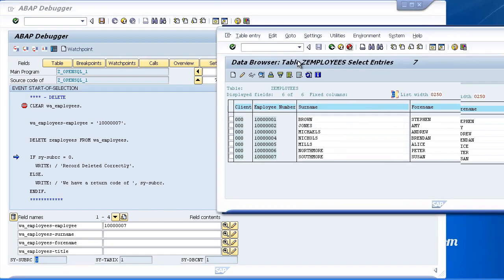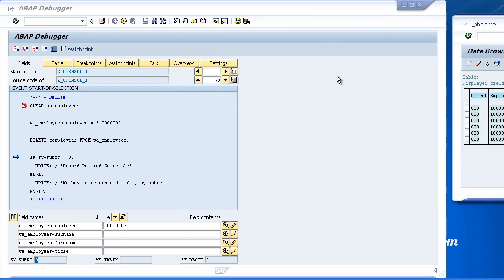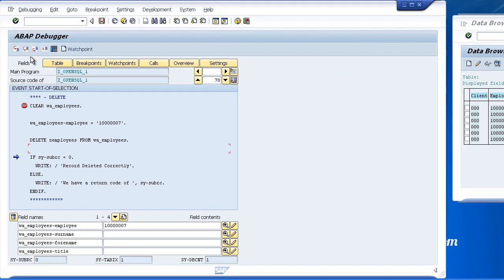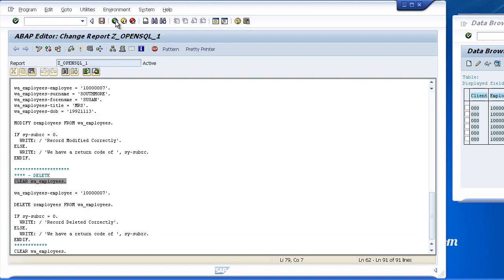If we go back to our table and do a refresh, we can see 7 was deleted successfully. So then the code should carry on and just output record was deleted successfully. And there we go. How simple can it get?